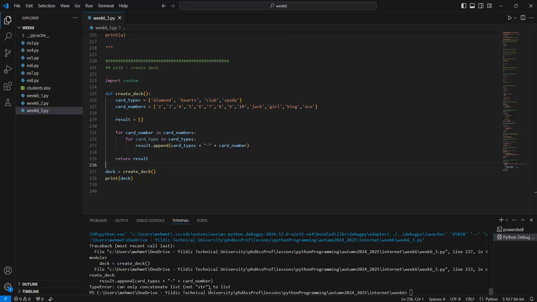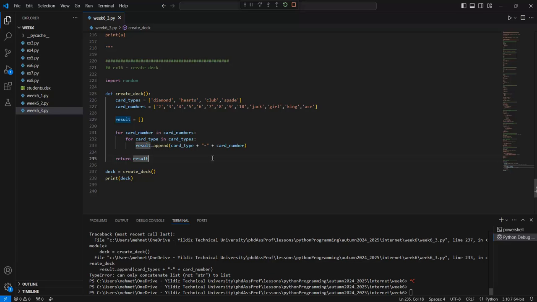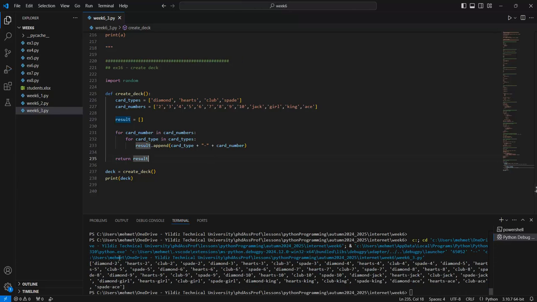What is this? The concatenated list is not equal to this one. Card types. No, I'm sorry. See, diamond 2, hearts 2, club 2, spade 2, diamond 3, hearts 3. It is assigned in order: 2, 2, 2, 3, 3, 3, 4, 4, 4. This is not in shuffled form.